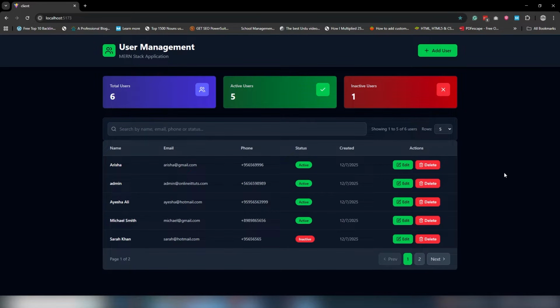Hey guys, welcome back. In this video we're going to discuss how to build a CRUD application using the MERN stack. The application has many features such as insert, update, delete, search the record, pagination, and many others. So let's take a look at the project that we're going to create from scratch.